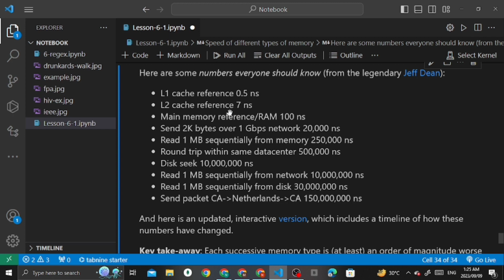Secondly, they help us understand the relative speed of different operations, like how much faster reading data from RAM at 100 nanoseconds is compared to fetching it from a network at 10 million nanoseconds or a disk at 30 million nanoseconds. Thirdly, these values are crucial for optimizing software and hardware, as they guide decisions about data storage, network communication and overall system performance.